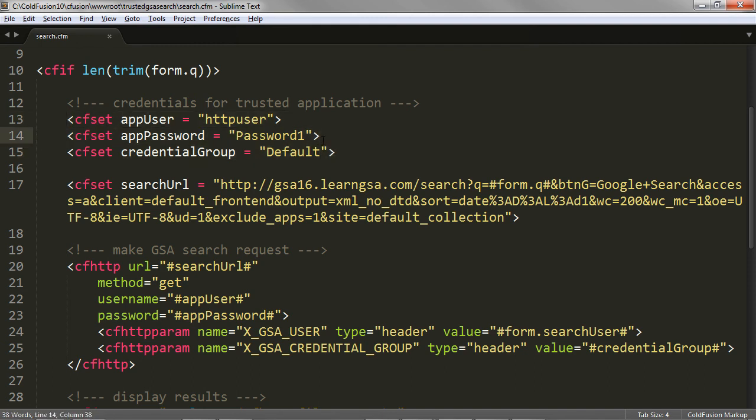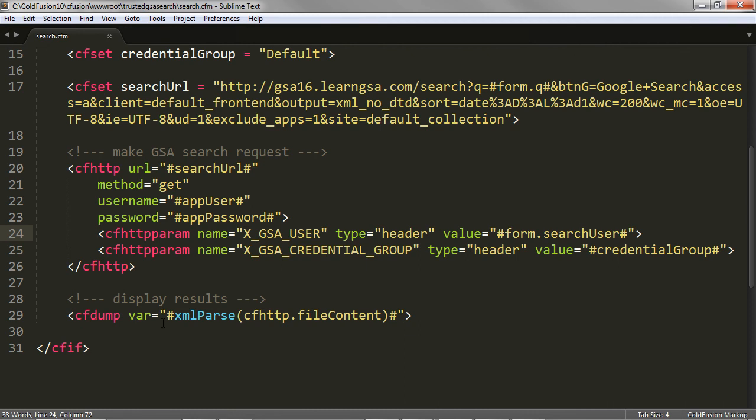So right up here at the top, we have the app user and app password. Those are going to be sent to a secure search URL, which takes the search query. So we're going to authenticate using that username and password. We're going to build an HTTP request, and we're going to send those two headers, including the search user entered in the search box. Then at the end, we're simply displaying the results in a very simple way.